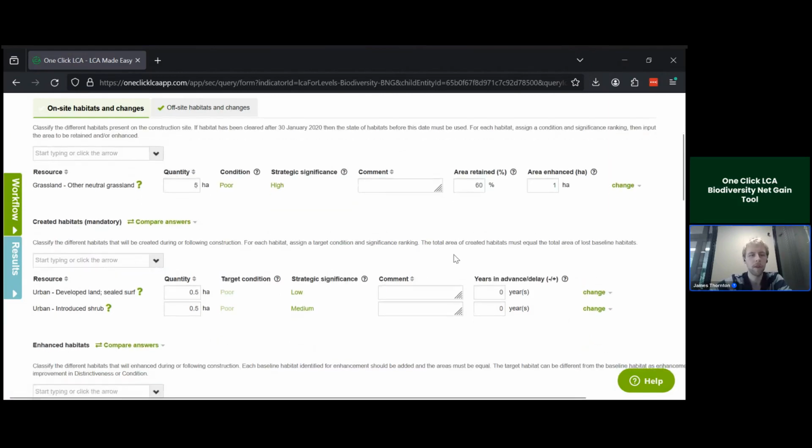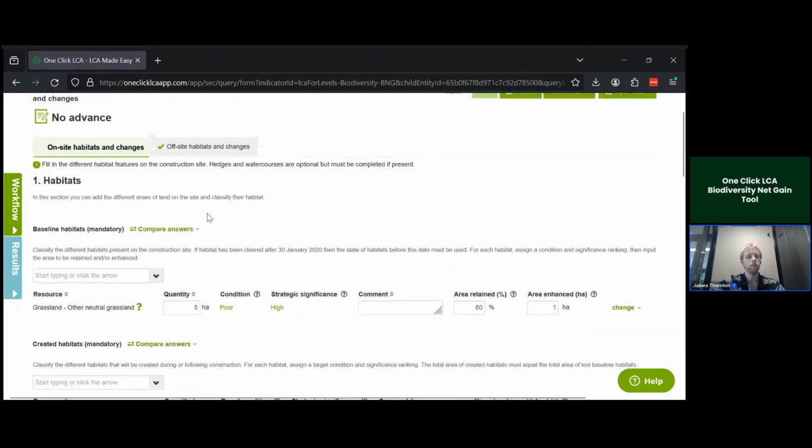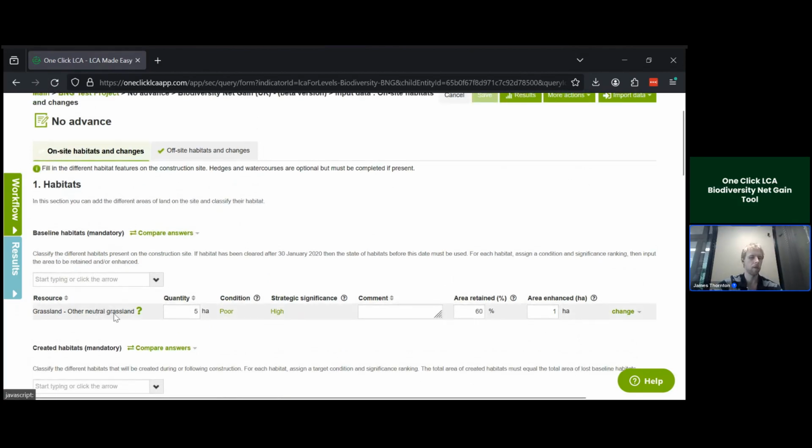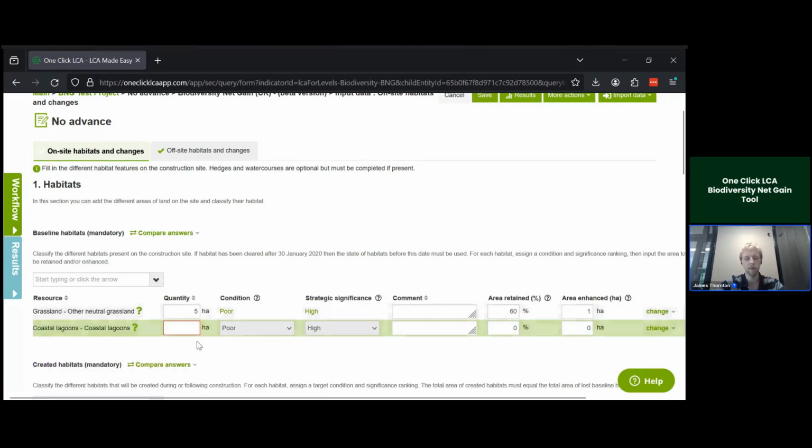So essentially, the way that you would complete an assessment is, if you ignore the created habitats for now, it's very unlikely that your site is just going to be 5 hectares of grassland, but it could be. But you'll probably have more than one thing in your baseline, so you would add all your different habitats. Let's say there's a coastal lagoon right next to a grassland. Maybe not super accurate, but we'll go with it. You add the habitat, add the area.